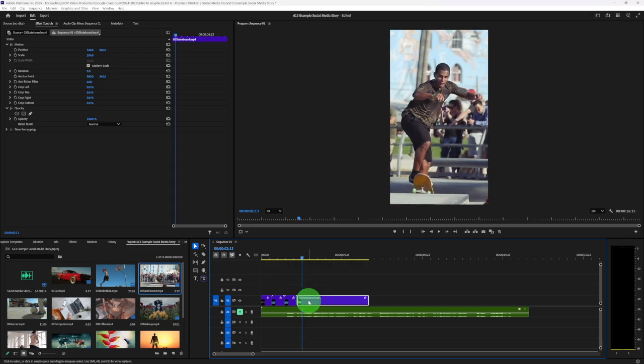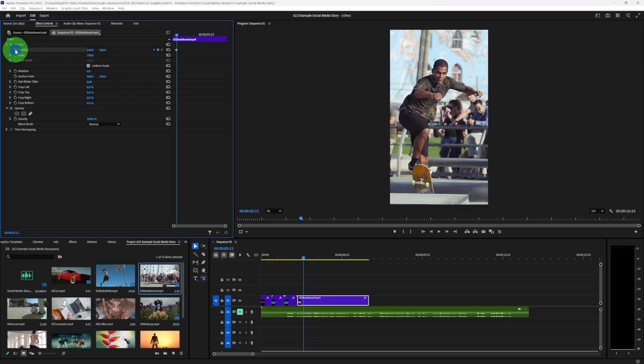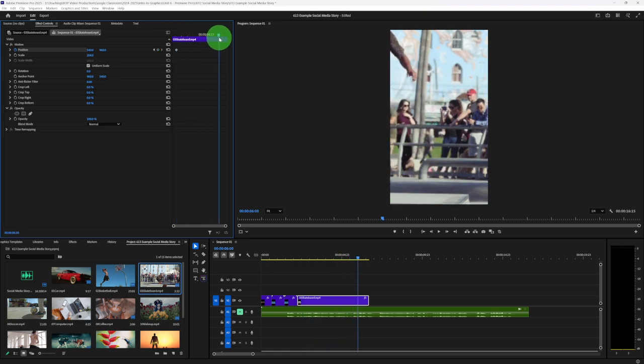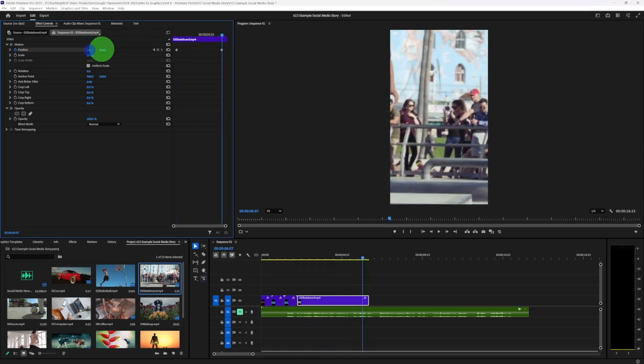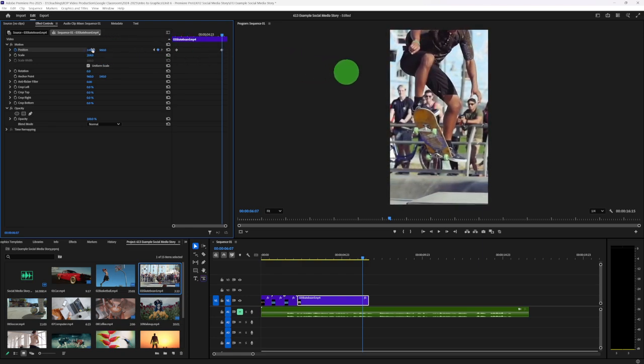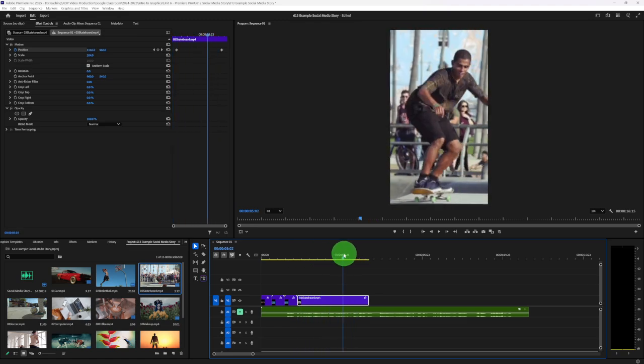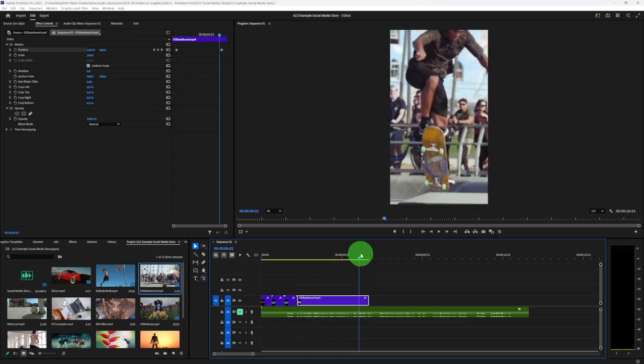So first, let's go right here. Let's create the Ken Burns effect with this guy because I like him right in that spot. And let's create a stopwatch for position. So now we have our keyframe for this first position. I'm going to move this down the timeline. Now he's out of the frame, and I'm just going to adjust the position right here to where he's back in the frame again. Like that. So now if I play it, it will follow him as he goes all the way across. Like that. That looks cool.